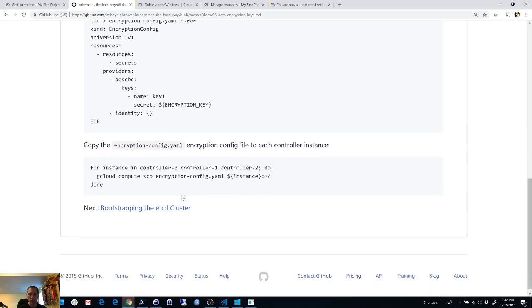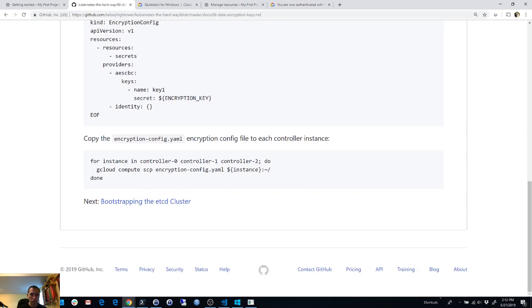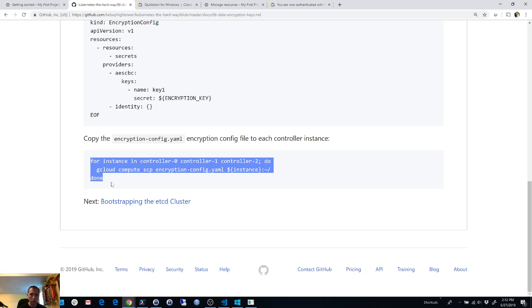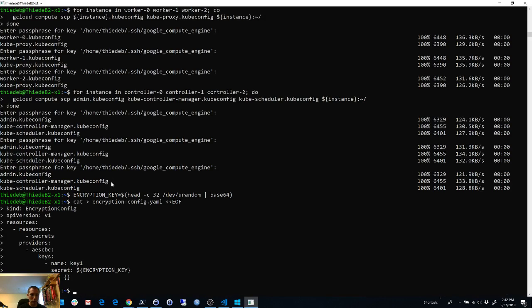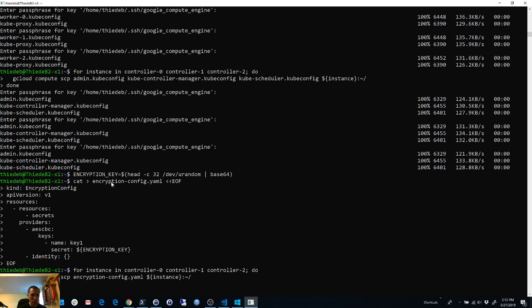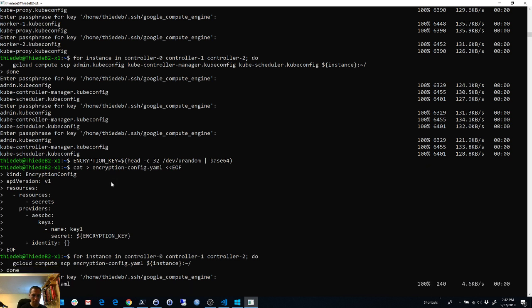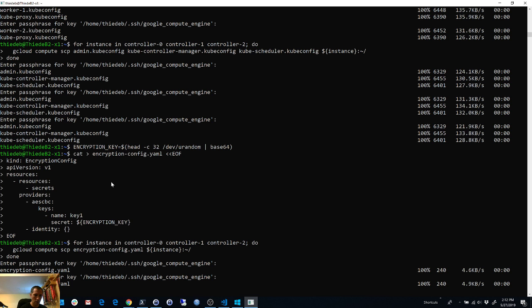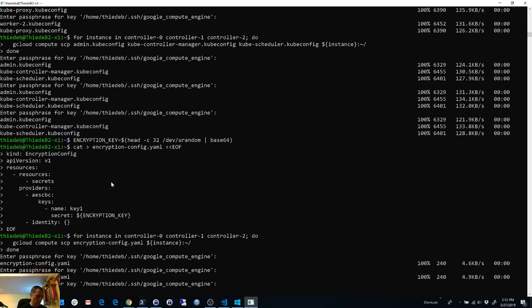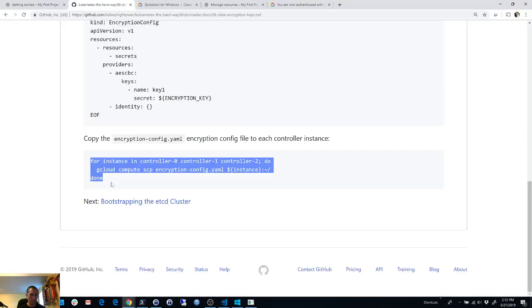Okay, and then we're going to copy that with our randomly generated value out to each of the controller nodes. And again, one more time. All right.